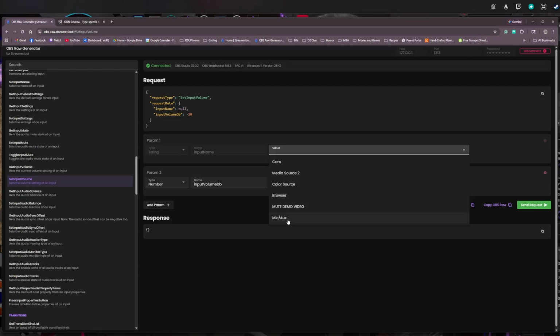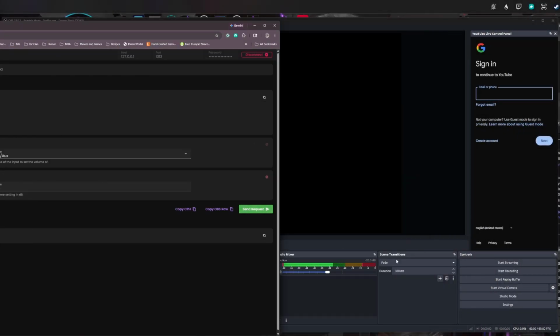We're going to do this to the mic and auxiliary. So what this should do when I send the request is take my mic and aux and bring it down to -20 decibels. When I send the request, it sure did do that. It is now -20. Now, if I wanted to set it back to 0, I'm going to change the value to 0 and hit send request, and it jumps back up.